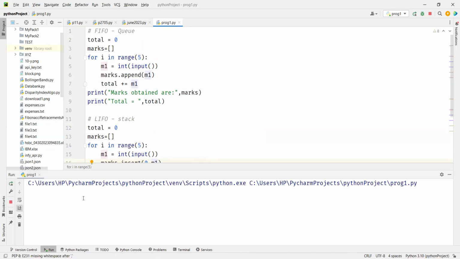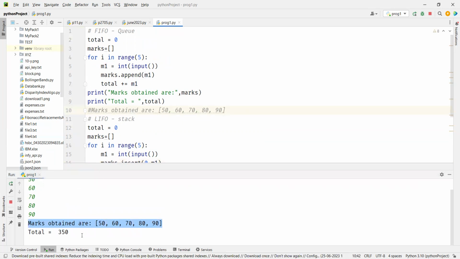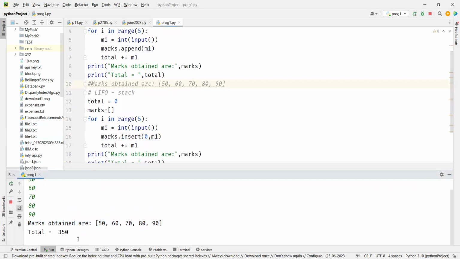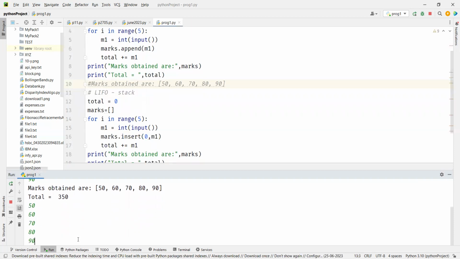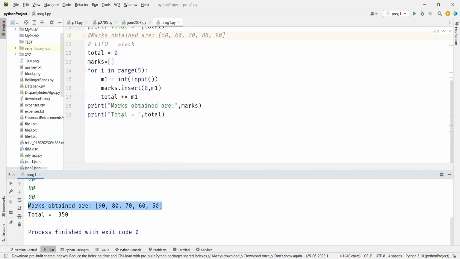So now when I run it, okay, now I can demonstrate both in same example, but let's take a different example. So, okay, so I say 50, 60, 70, 80, 90. This is how you got, right? Now, if I enter same values again for this one, 50, 60, 70, 80, 90. Now you see, you got 90 at the first to go out. 50 went behind, right? So, depends upon your logic ultimately, right?